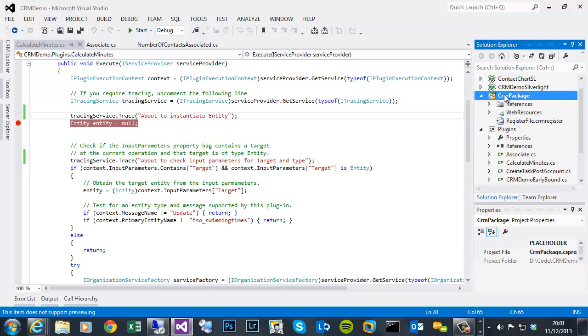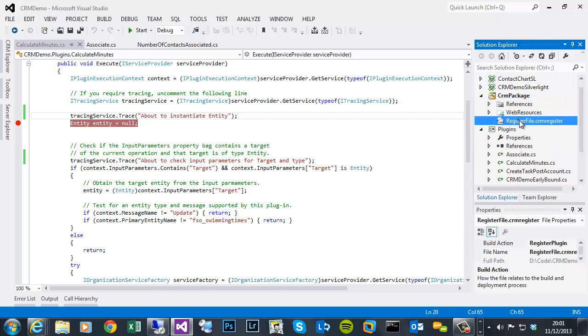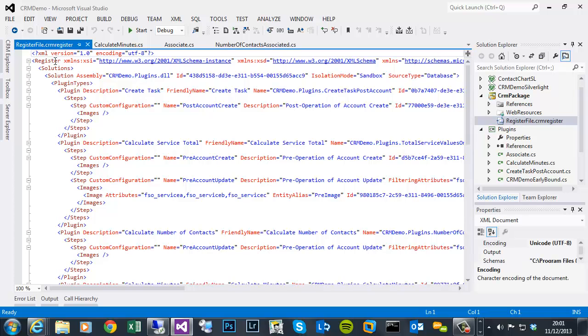What I mean by that is, if I expand the CRM package and open the register file, right at the start of our plugin solution, before all the different plugin class libraries that make up this solution, we've got this isolation mode. If you sandbox it, it'll be the sandbox worker process you need to attach to, and if that was set to none, it would be the w3wp.exe process, which is the IIS worker process.